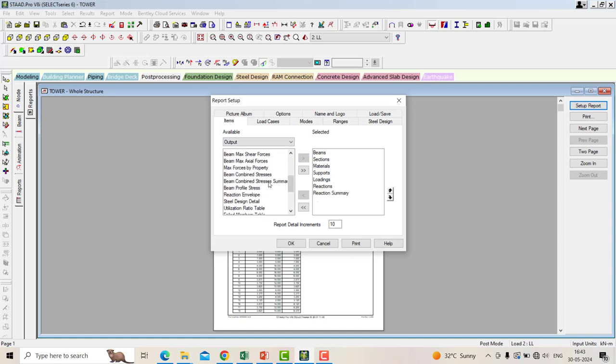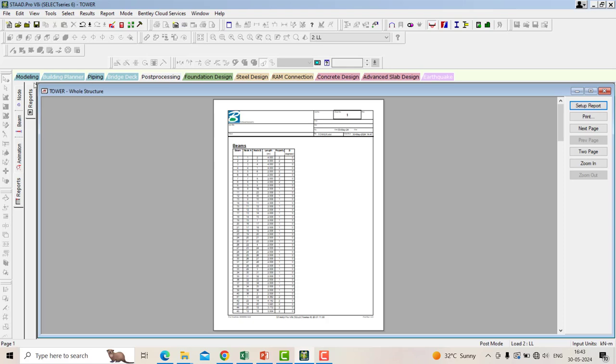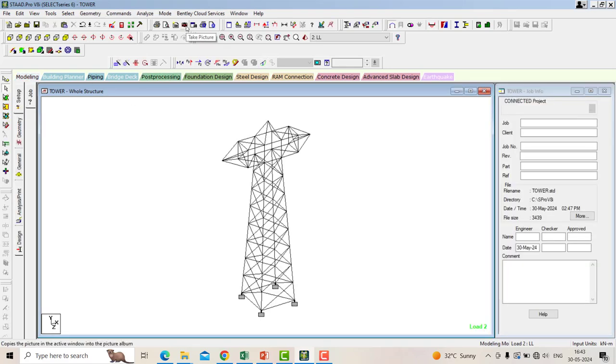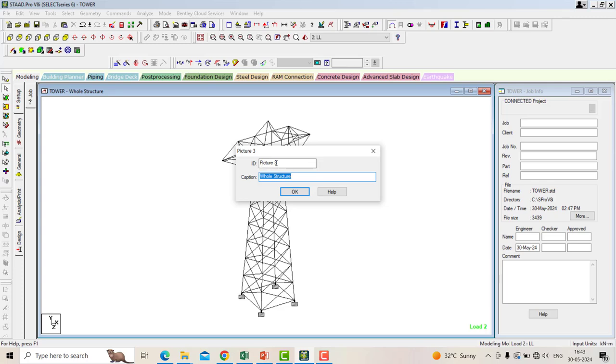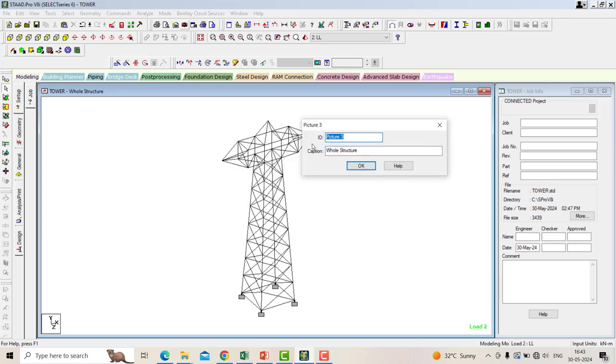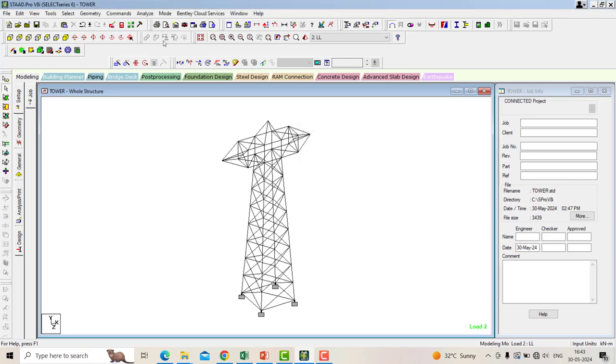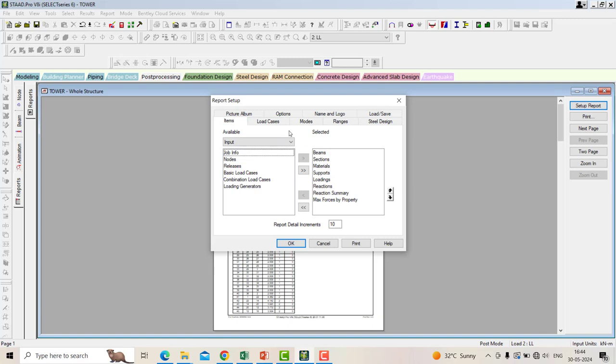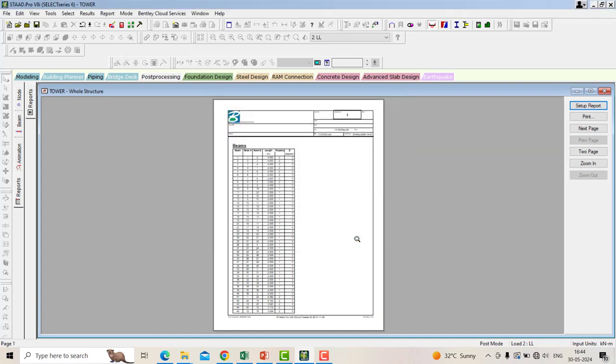Reaction summary, maximum forces by property, like this. And we have a picture album, that means I just say OK. Then you come to the modeling and here we have a take picture option. There you can give the name, that is picture, or any name, whole structure, OK. So this way you can add input, output and then picture, whatever content you want to show on your print page. Then you can say print.